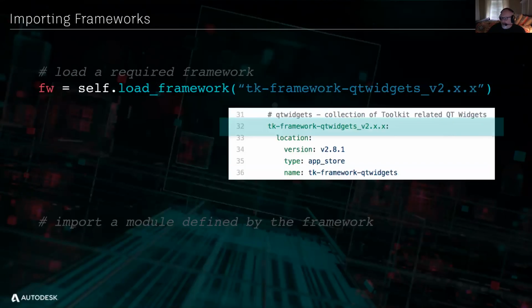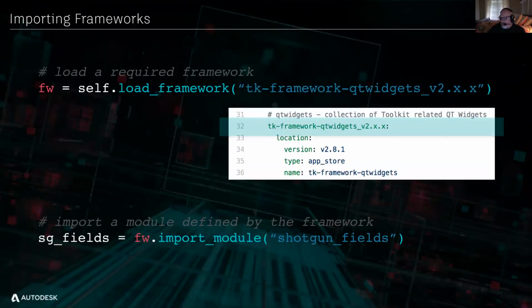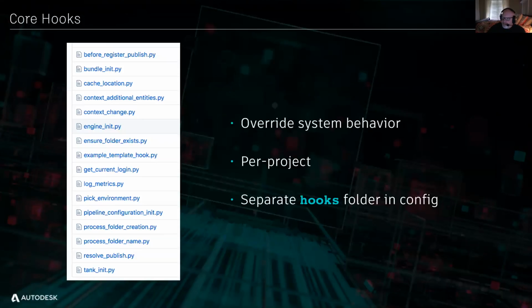Once the framework is loaded, you can import any module defined by the framework and begin using it. So this example is using Qt widgets framework, but this could easily be your own custom framework that manages code reused by your studio's custom apps.